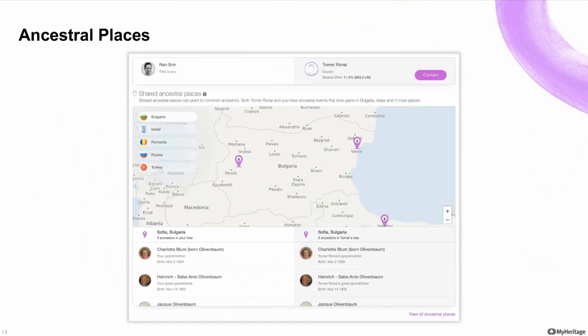And we can see those pins that indicate where those events took place. By ancestral events, we're referring to birth and death facts that people have put in their trees. So we can see that both me and Tomer have events. Now we're focusing on Bulgaria, and we can see that we both have events in Sofia, the capital, and also in Varna at the top right corner.